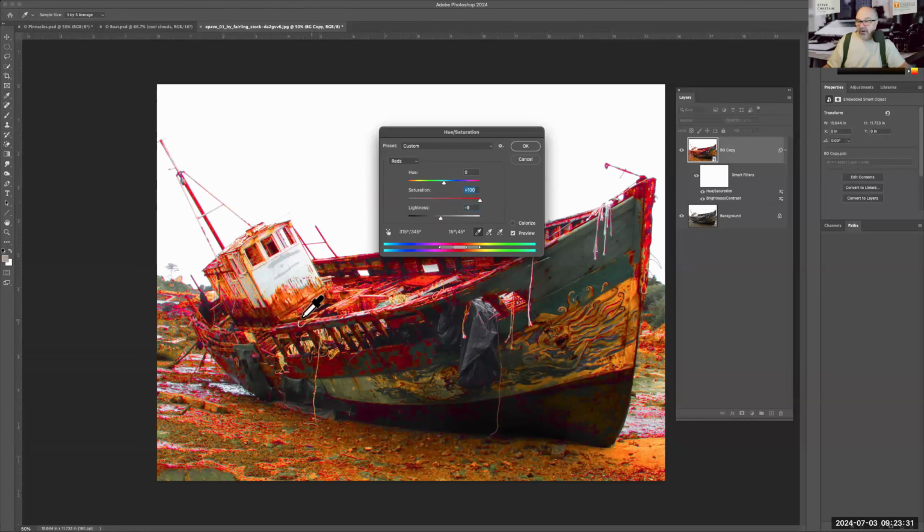Now, like I said, if we go in here and increase the saturation, it not only increases the saturation in that red that was on the side of the boat right here, but it increases all the red throughout the whole image. It's a good way to tell where all the reds are. And sometimes we don't realize how much red or blue or green, whatever, there is in an image.